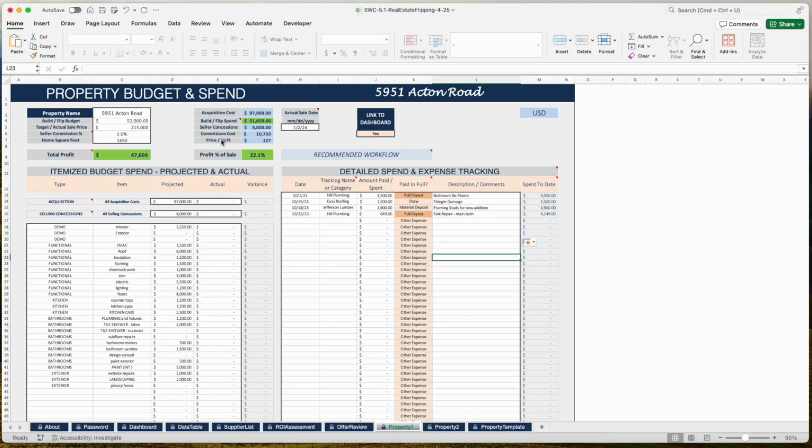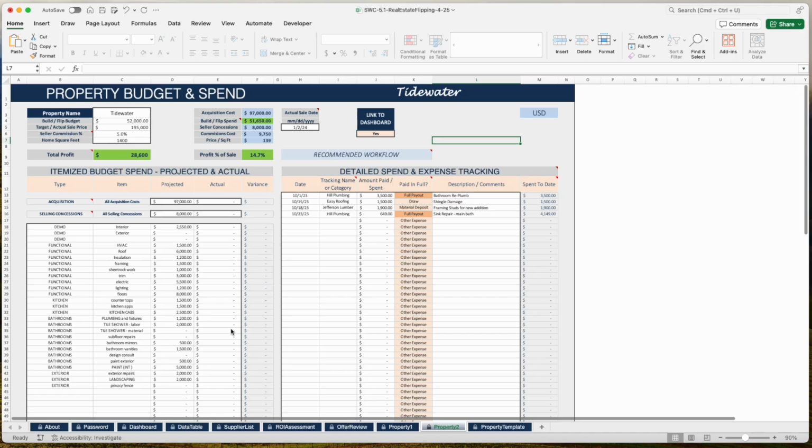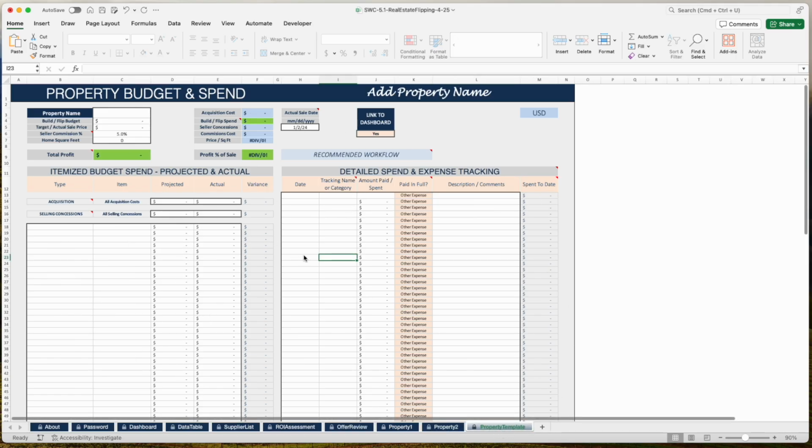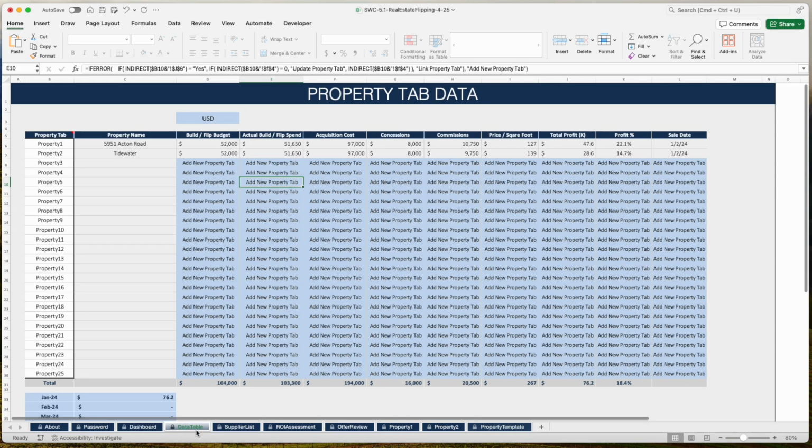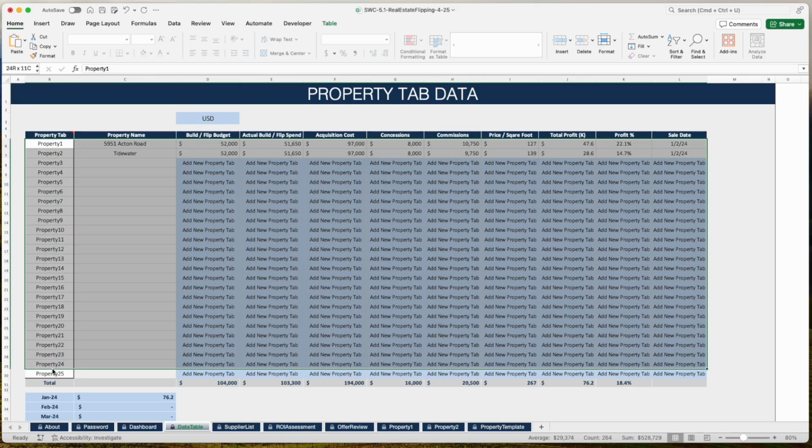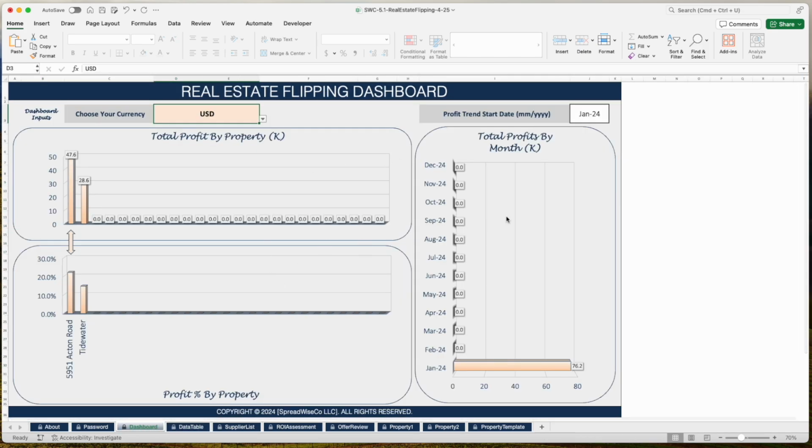So now you've got, this is just one property, and you'll be able to do this for property 2, and then you've got a property template. So let's say as an example, okay, I'm ready to add another property, because overall this dashboard and system will support 25 property flips. They actually handle more than that, but your table, your data, everything's going to pull in your dashboard is up to 25.